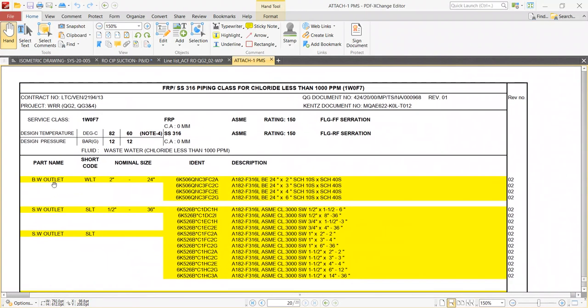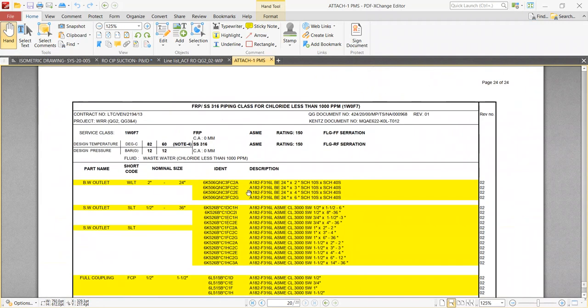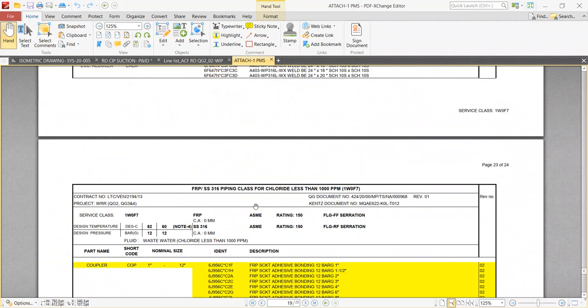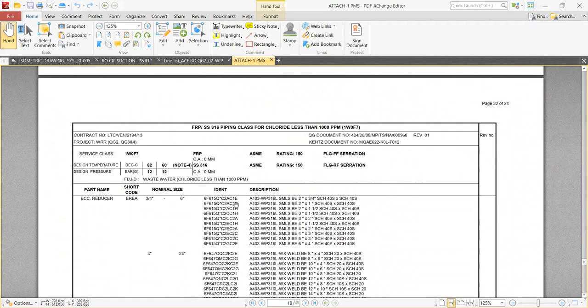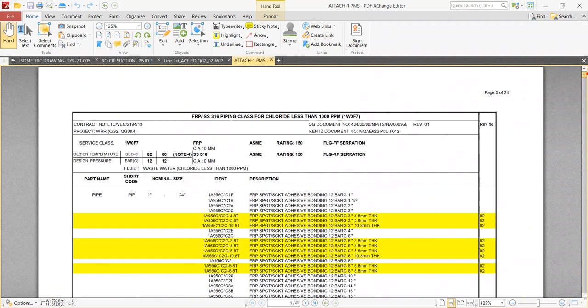So now you have to see 2 inch to 24 inch. What is the schedule? This is not pipe. Go to the pipe. You can first note it, first page it will be there. Pipe.